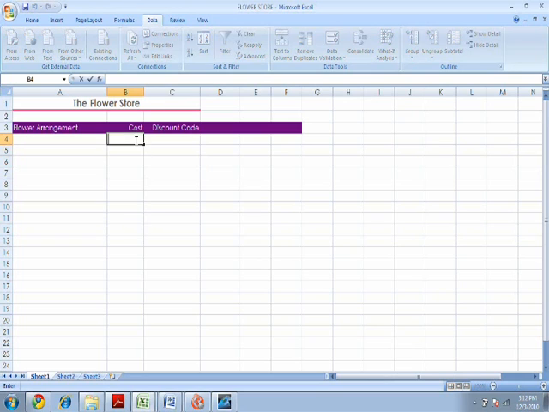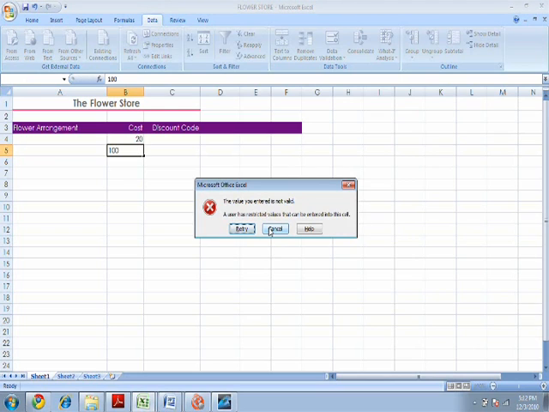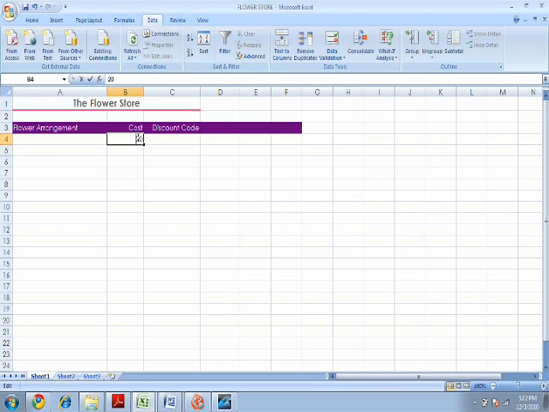Let's check if it's correct. So first we write 20. Okay, so that's allowed. And now we write 100. Okay, so it has been applied.